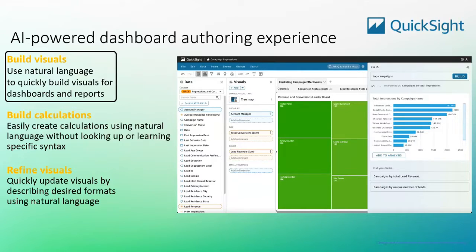When you ask a prompt about top companies, Q can understand and interpret and generate a visual, whether it is a field or it is a cell value in a particular field, and it generates an appropriate visual. All we need to do is click add to analysis and generate the visual. It's that simple. And next, coming to building calculations.